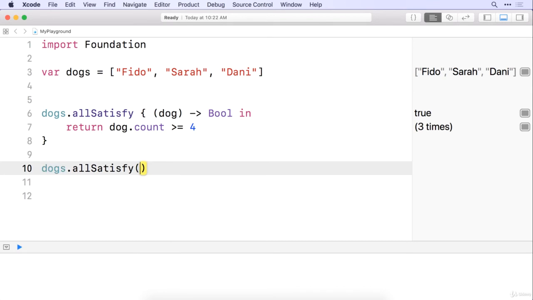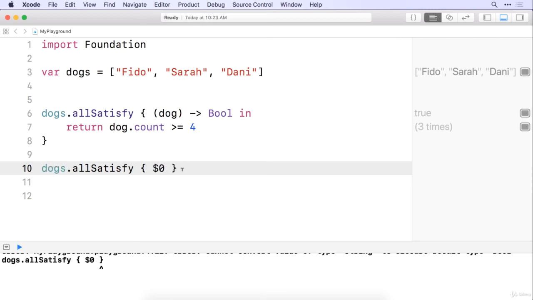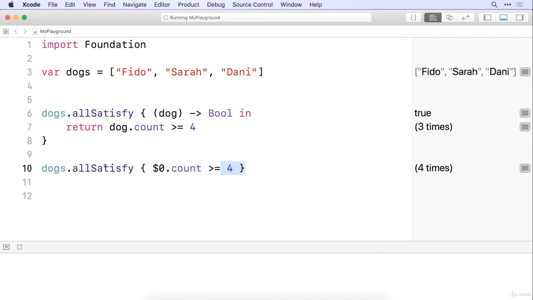dogs.allSatisfy. And then after the allSatisfy, do your curly brackets, and by using the $0, this represents the element that you're currently looking at. You could just say $0.count greater than or equal to 4. Okay, and so this line of code is the exact same thing as this line of code. They both do the exact same thing of checking to see whether this all works, and in both situations it's going to return back a Boolean for you, true or false, whether you can use that.